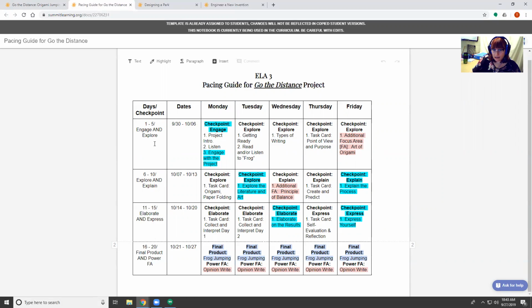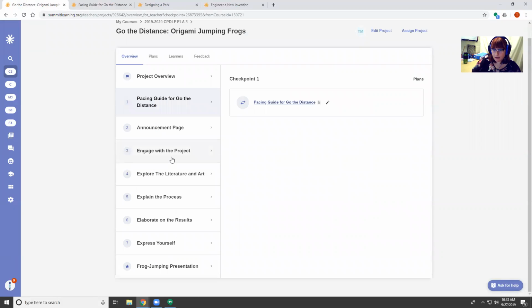We're working on the Engage and Explore checkpoints, it's 2. On Monday, we have the checkpoint Engage. You're going to do a little project introduction. You'll listen to a story about origami and then complete the checkpoint, which is engage with the project. Let me show you what I mean by that.